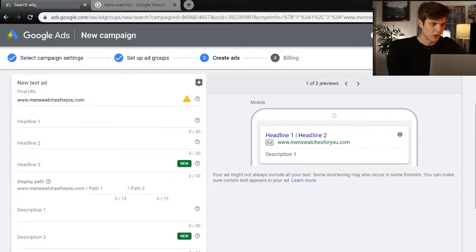And for this, because our site is Men's Watches for You, I don't know if somebody actually owns this site. If they do, they're probably getting some traffic here. But so the headline that we're going to do is, let's get something sort of catchy, a little bit clickbaity, but nothing too spammy in a sense. So let's say we want to go for luxury men's watches, right? Apostrophe there. Men's watches, right?